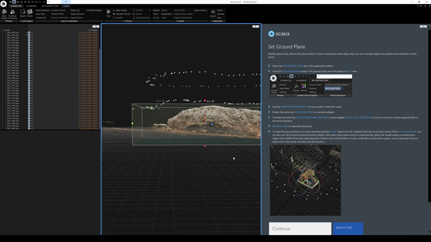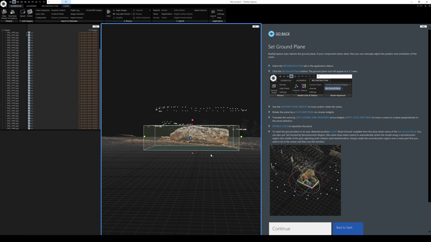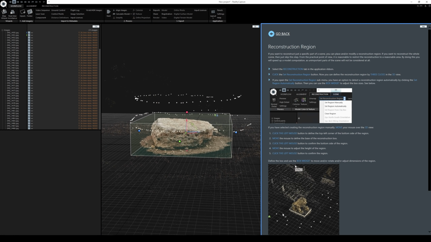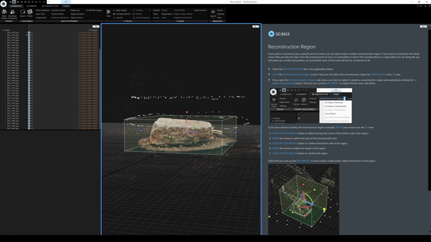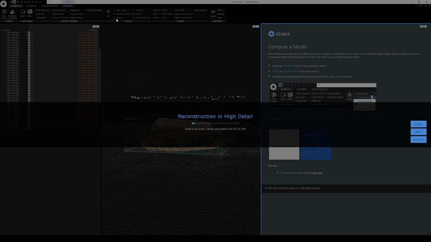And it looks like, as far as the ground goes, I'm pretty happy where that's sitting. So I'm not going to set the ground plane like we did earlier. So continue. So the reconstruction region is good. Like I said, the box is already covering the rock, so that's good. And next thing we're going to do is calculate the model. Now, I'm actually going to do high quality this time around. Now, this might take a lot longer than our original tree trunk, but let's go ahead and try it.